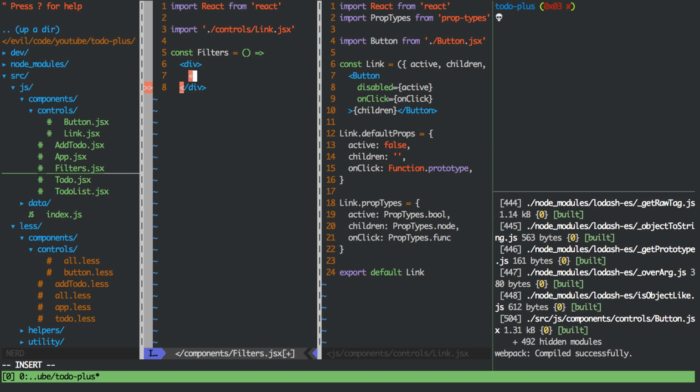All right, so for here, let's just do link, and we'll call this one first, and we'll do link like that, and do some of that.